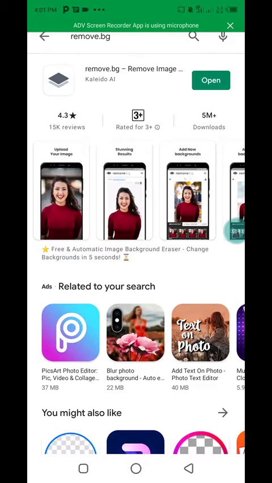So yes, these are the two apps. The first one is Pixel Lab. The second one is remove.bg. Ensure you go to Play Store and download these two apps on your phone, because that is what we're going to use for graphic designs.